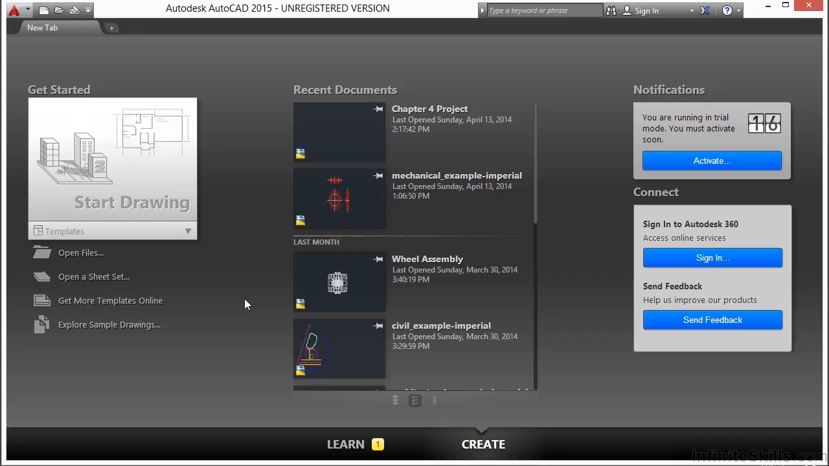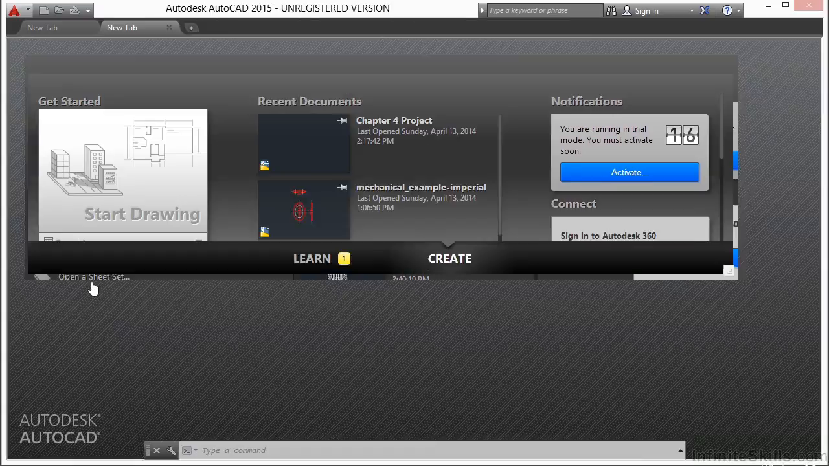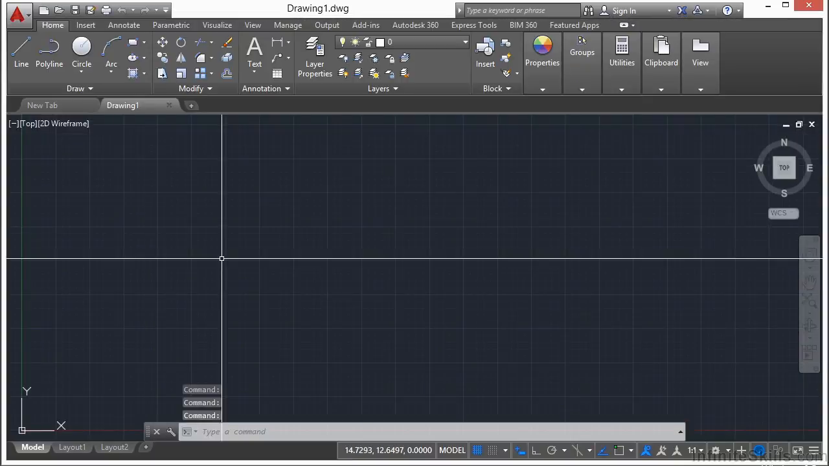So let's get started. What we're going to do is draw a few shapes, some rectangles and triangles, but we're going to use different methods to do this with. So first we need a file to work with. If you're not in the new tab already, you can just click on the plus sign there in the tabs, and that will bring up the new tab for you. Go to the Get Started area and click on Templates. We're going to use the AutoCAD.dwt template file.